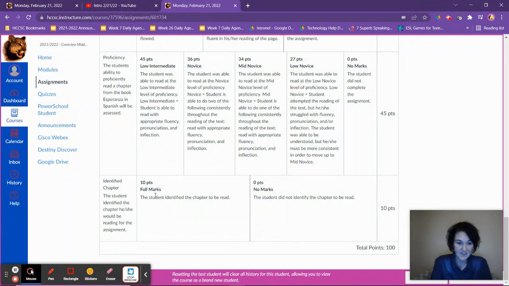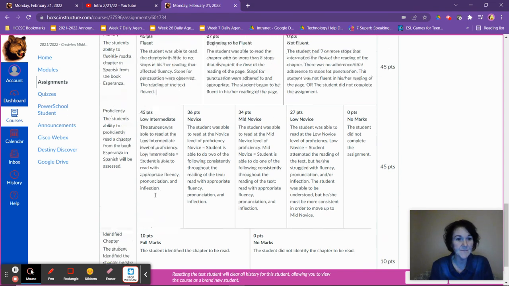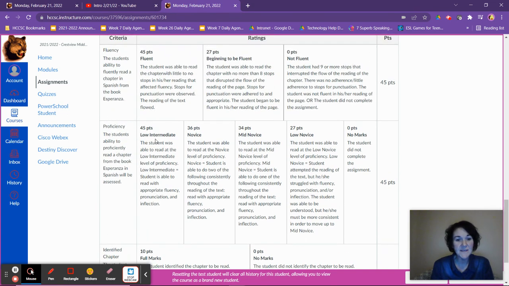The student identified the chapter he or she would be reading for this assignment, so the name and the chapter number, please. So we're looking for you to be somewhere in the novice to low intermediate range. If you're on the lower end, that's okay, but that just means that your ability to proficiently read Spanish needs to improve. Fluency is more like the flow of your reading, like how it sounds. Proficiency is how accurate you are when you read, like your pronunciations. So that's a little bit of the difference there.